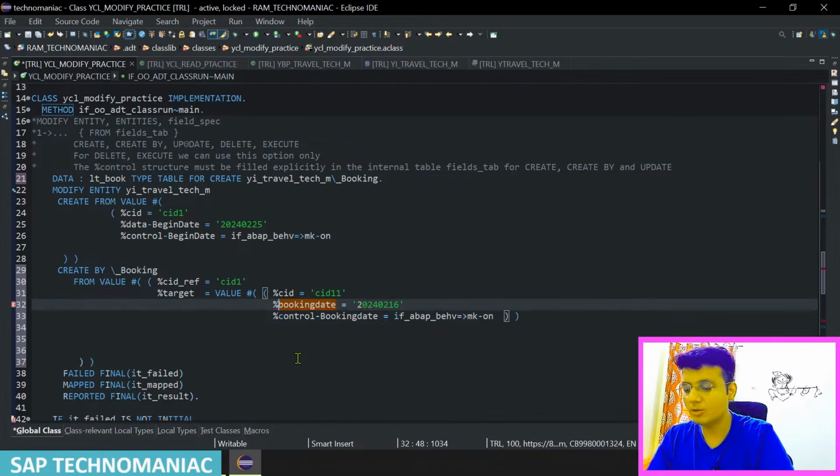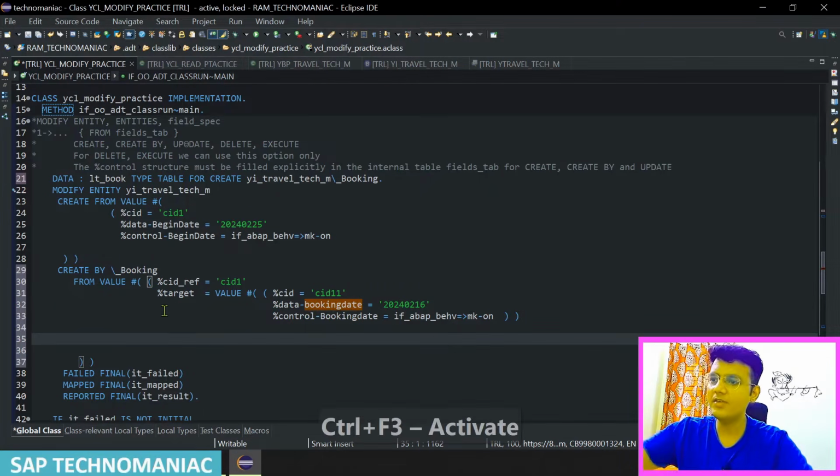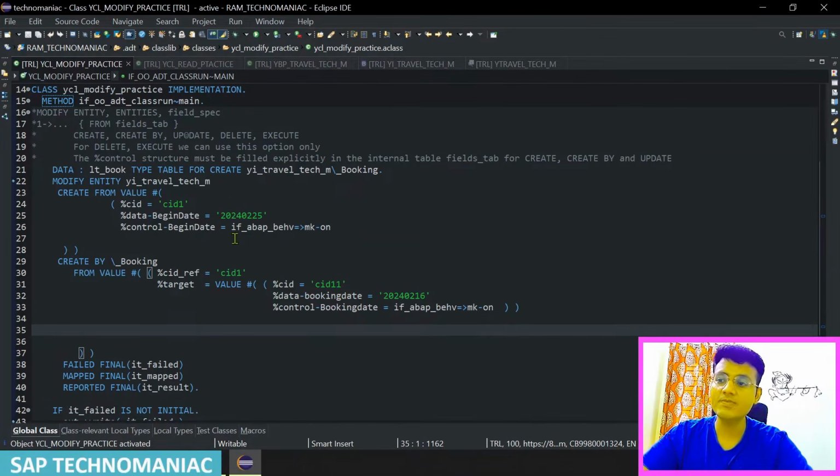It's very important to learn these small things in real time. Sometimes if we don't know, we don't understand either. I can do it like this or the other way, both are same. So let me activate this program, control F3. Now it should not only create the travel entity, it should create the booking entity as well.